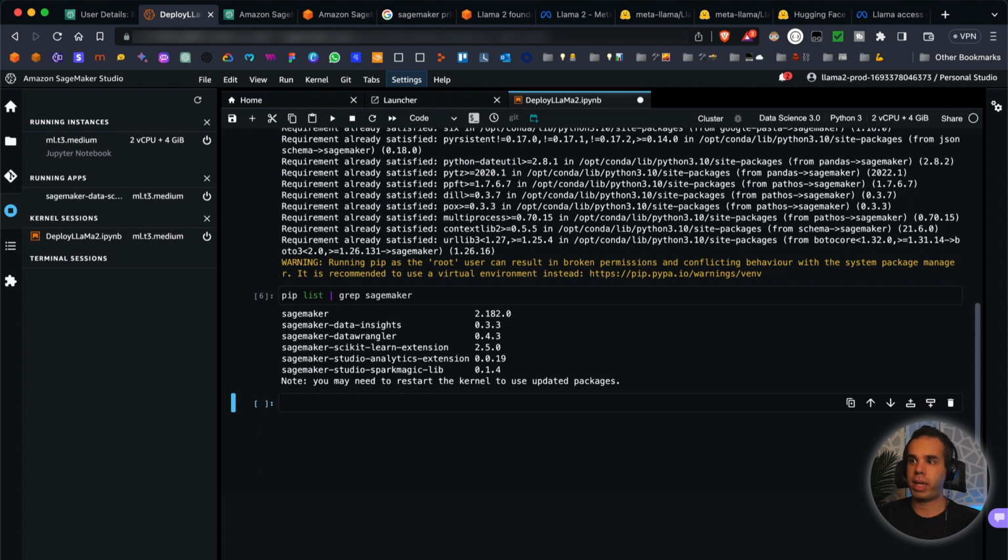Now we want to make sure that SageMaker is set up with IAM and the right libraries. So we're going to do a few things. We're going to check the IAM role for SageMaker, which is the context explanation. We're going to import libraries like sagemaker and boto3.